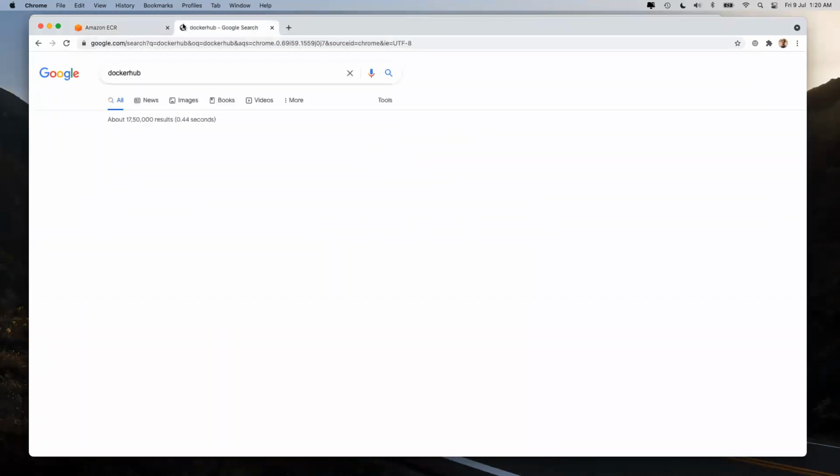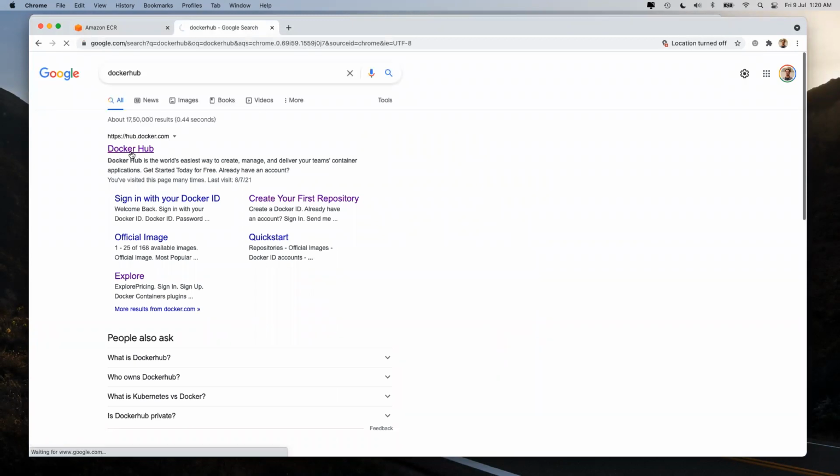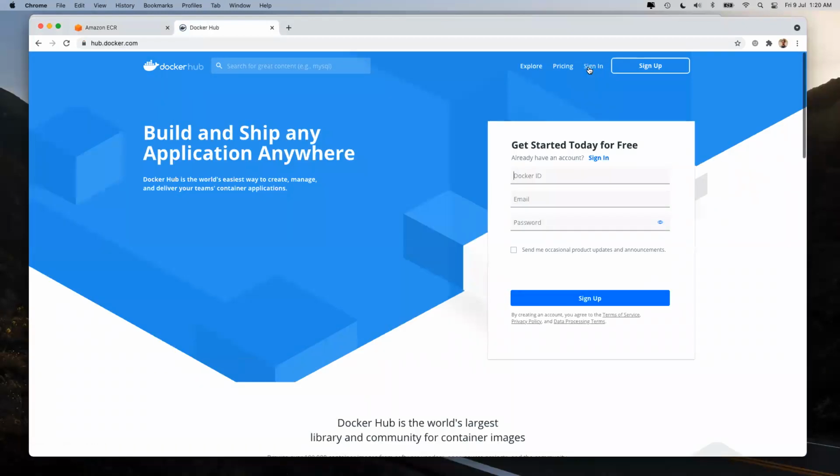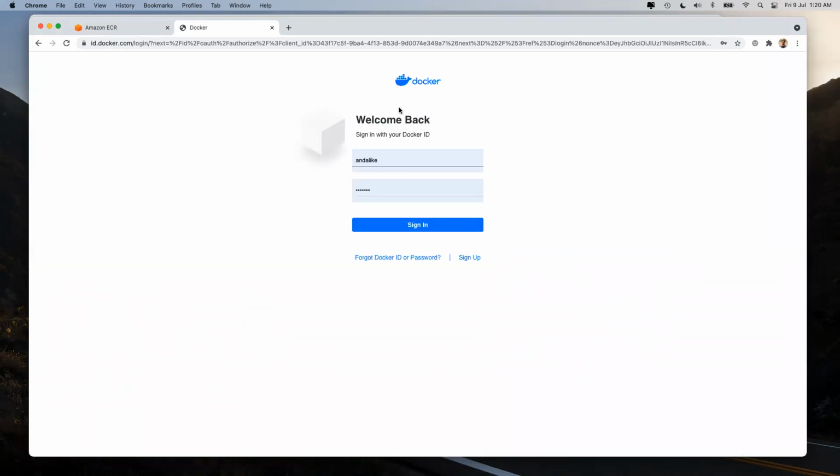By the way, there is one more place where you can go and push your image. That is called as Docker Hub. So Docker Hub is the product from Docker itself. So just in case you want, you can also push it to Docker Hub. So let's do the same thing here also, just in case if we want to push it to Docker Hub.